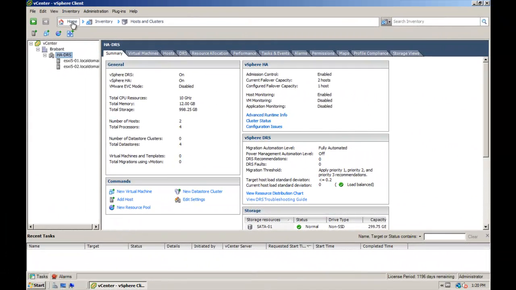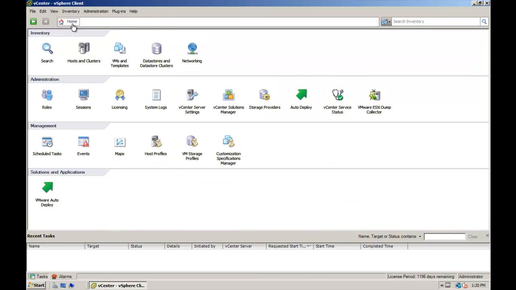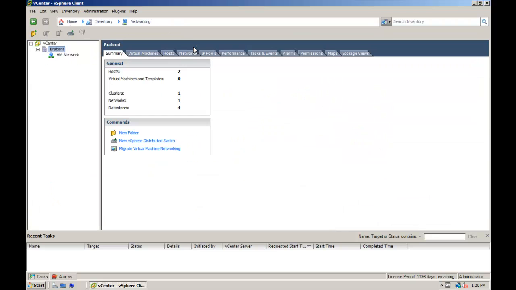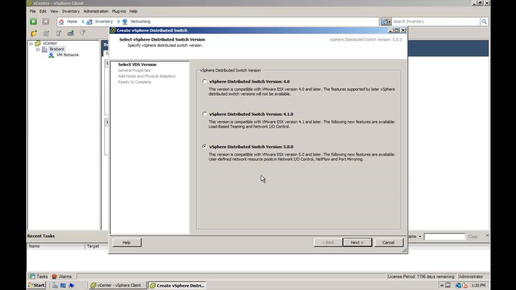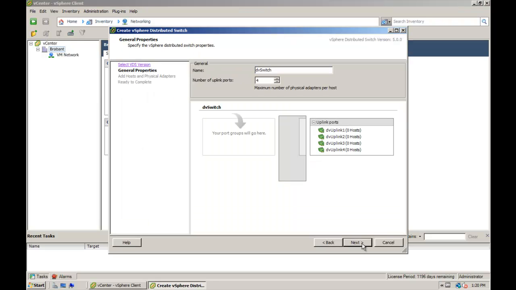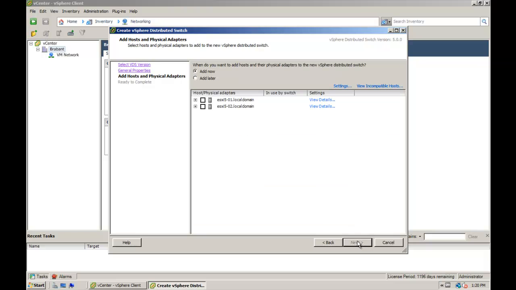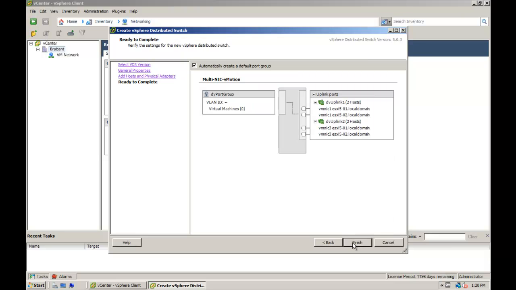Log into the vSphere client and click on the networking icon under the inventory section. Click on New vSphere Distributed Switch and choose version 5. Name it Multi-NIC-vMotion, for example. Assign 2 uplink ports to the switch and click Next. Select the physical adapters, click Next, and then Finish.